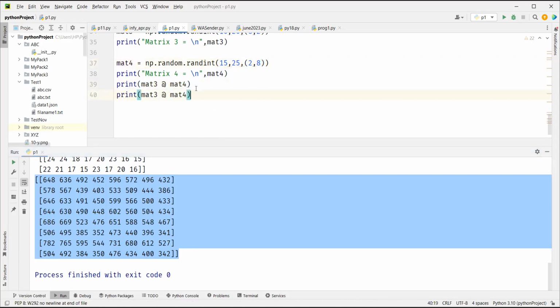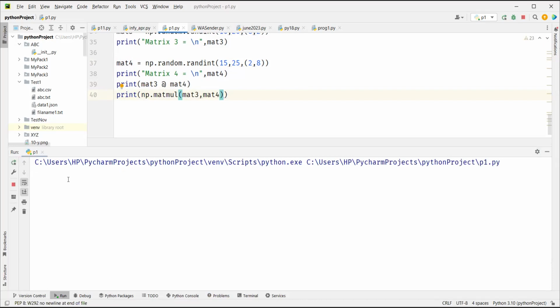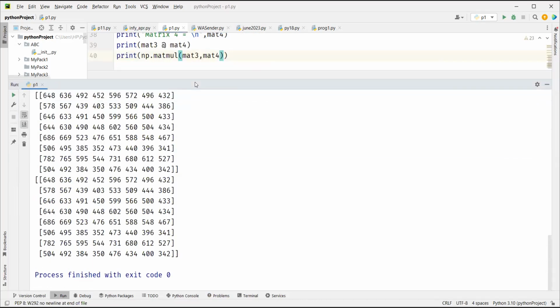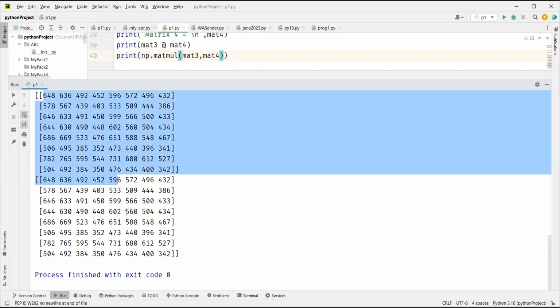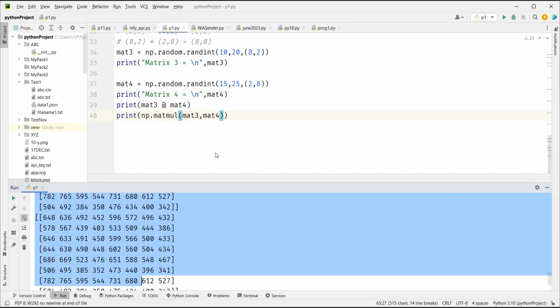And here I can also say matmul. So you say np dot matmul. Okay, so you get the same output. So this is how you perform matrix multiplication.